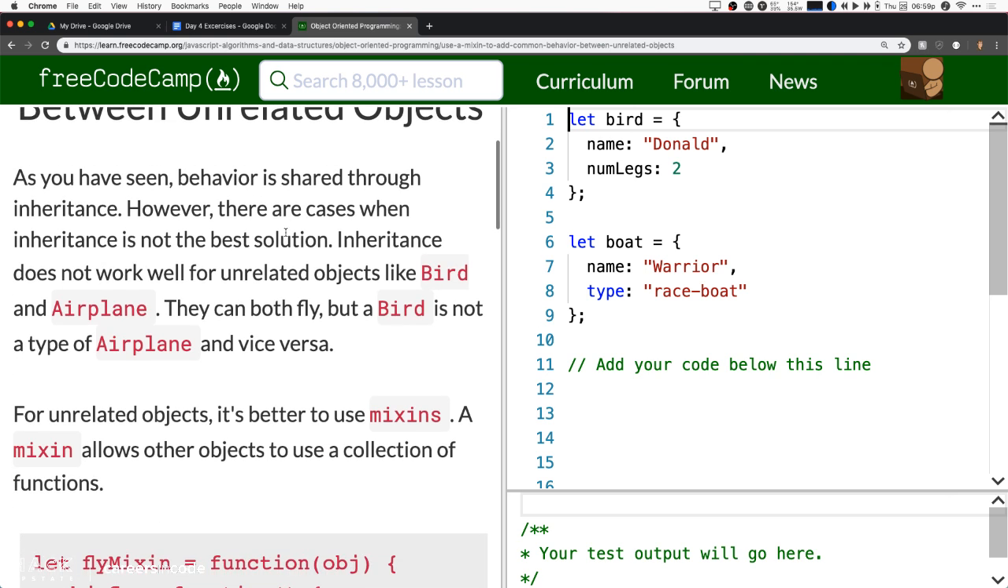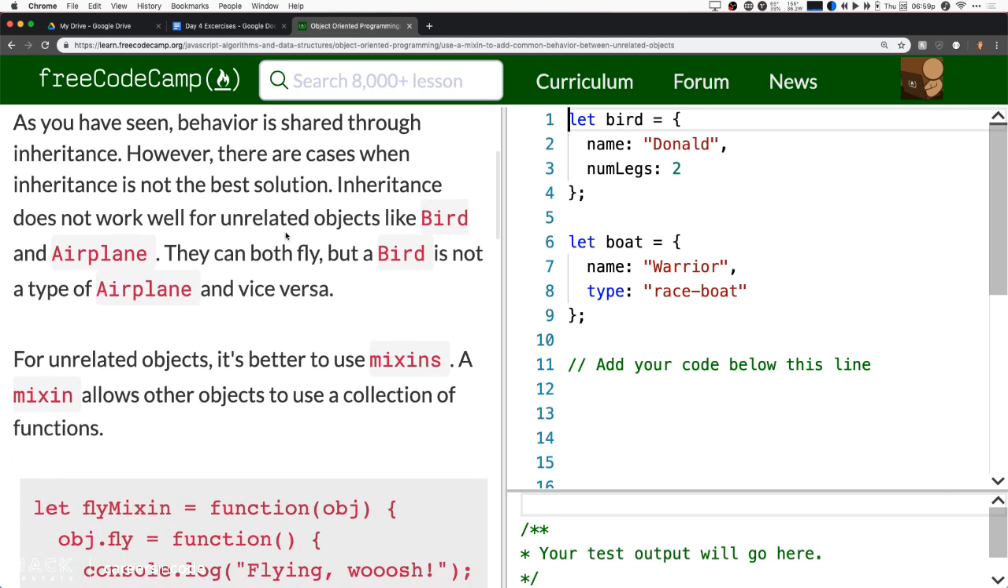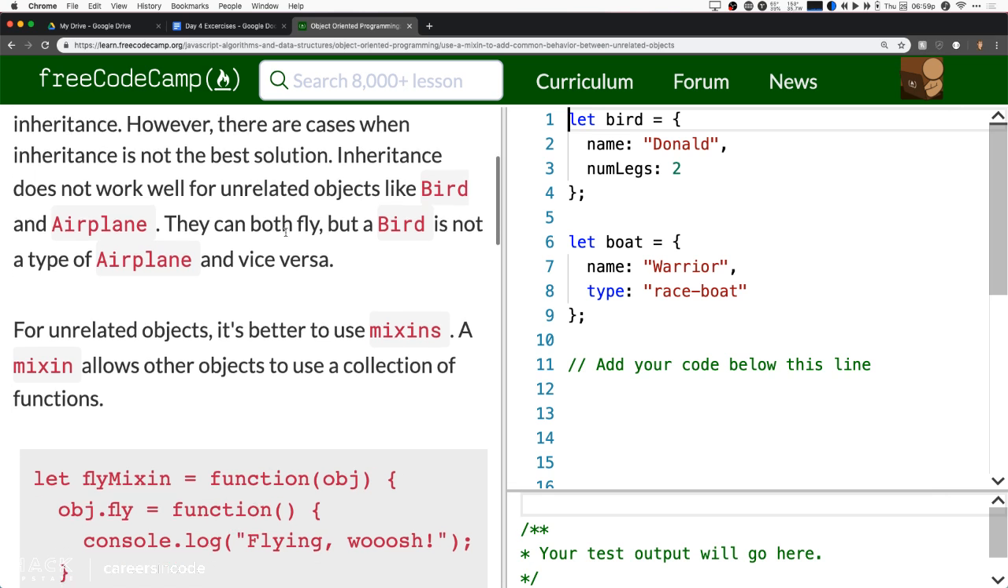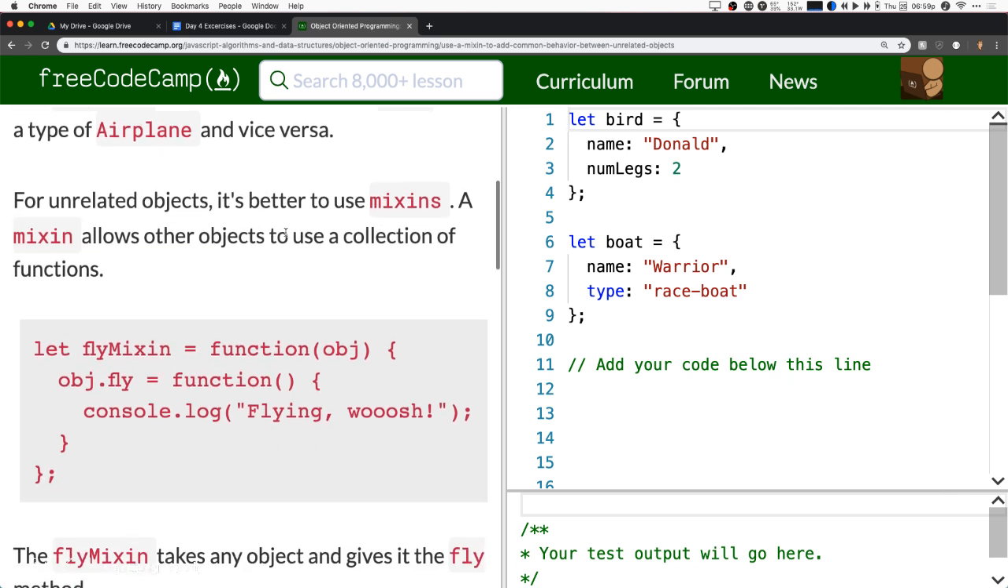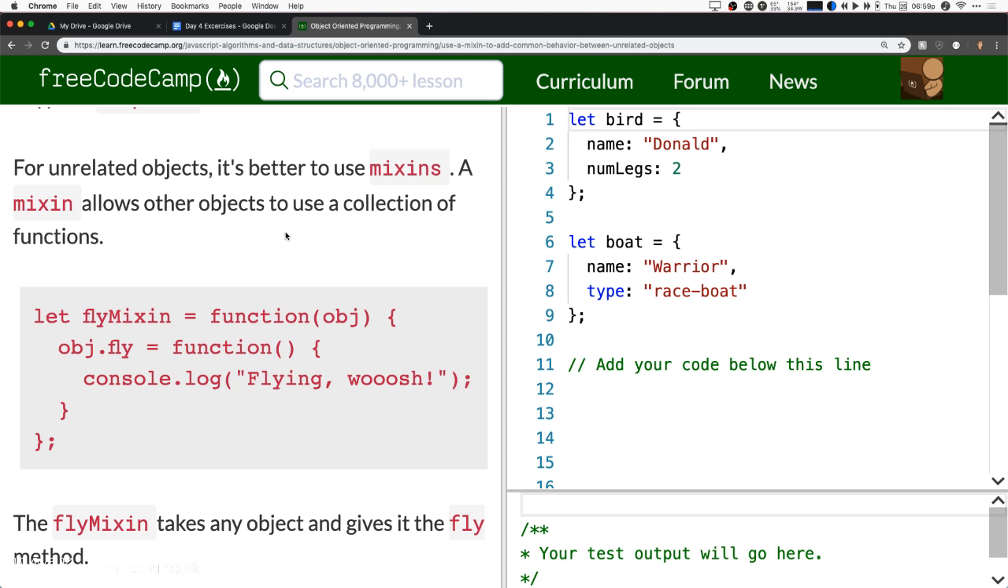Okay, so behavior shared through inheritance. There are times that inheritance is not the best option. There are times like bird and airplane, they can both fly, but bird is not an airplane. So we can use mixins.